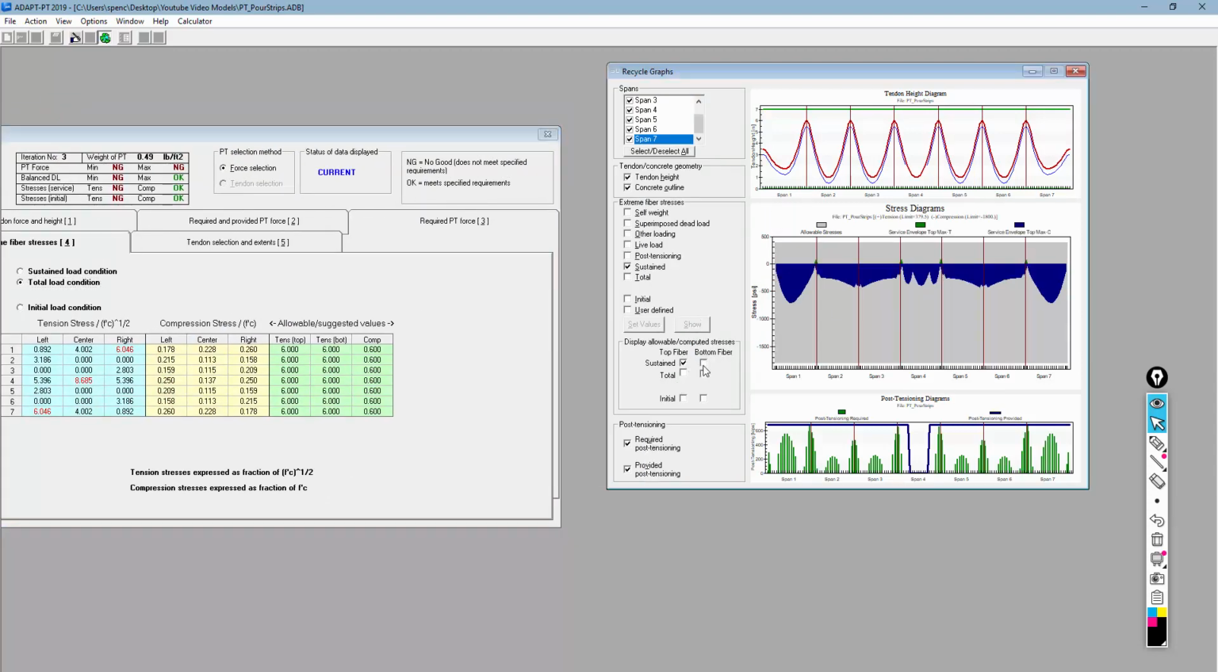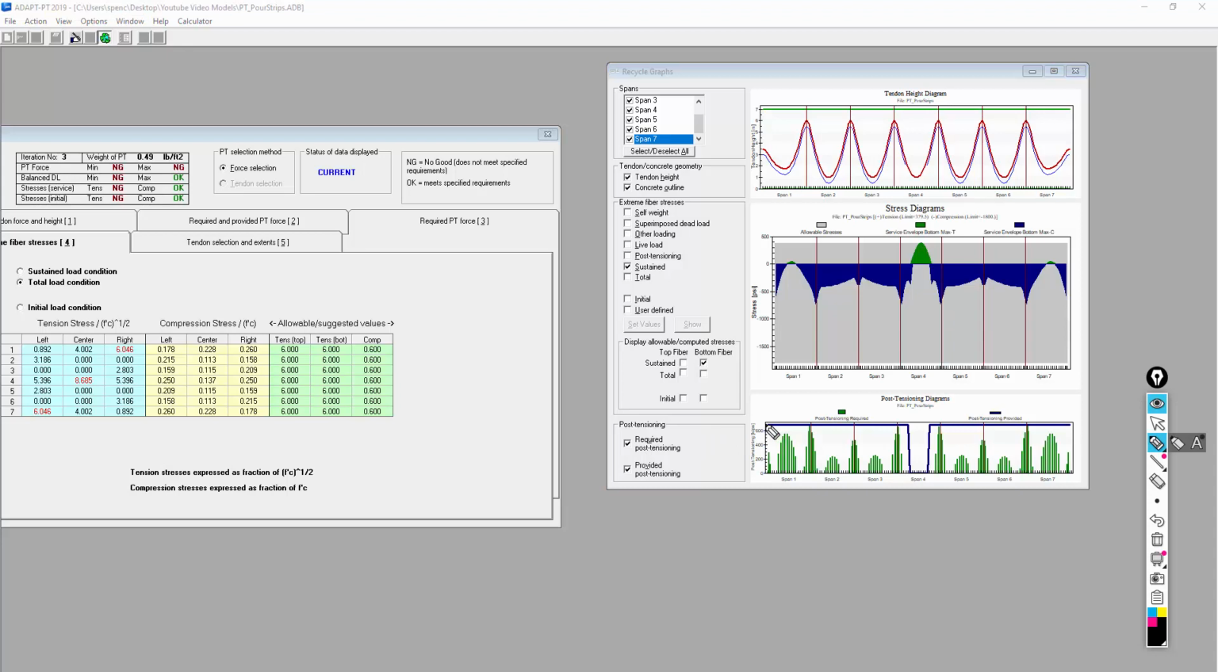And we could do that for other combinations. We could do it for sustained. You can see there's the overstress for sustained. Down in the bottom graph, we can actually see the force. This is the PT force applied, then it drops off drastically, kind of falls off a cliff there. And that's where we have no PT. This is the pore strip right there.